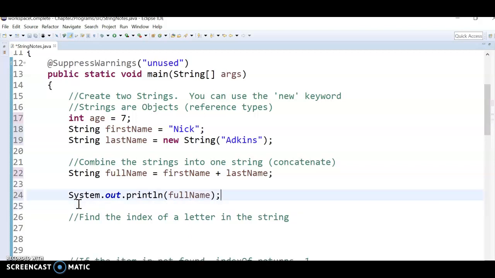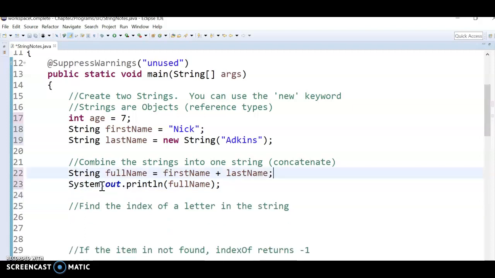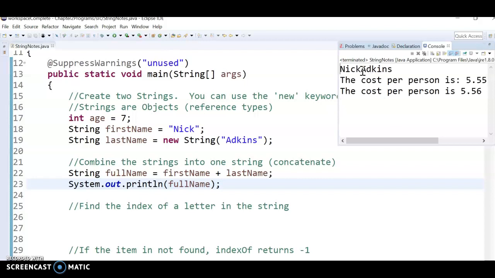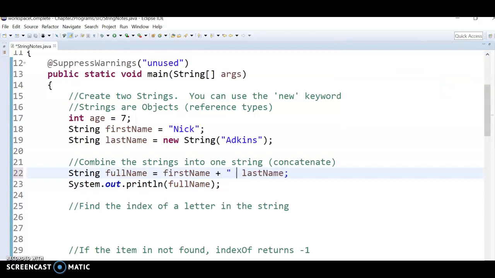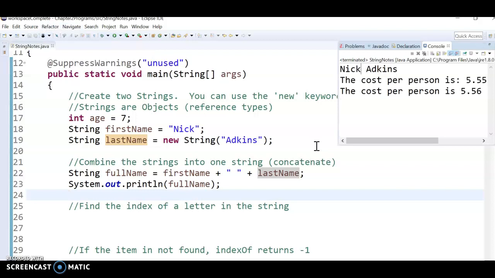Okay, at any rate, this should print out Nick Adkins with a kind of a mistake, right? Then you can kind of think maybe what that mistake might be. Okay, so the problem is they're joined together like that. So if I want to have a space in there, you can just add the space right here. So I can do plus a space, double quotes with a space between them, and then plus last name, and that will give a space and give Nick Adkins his proper display there of his name.